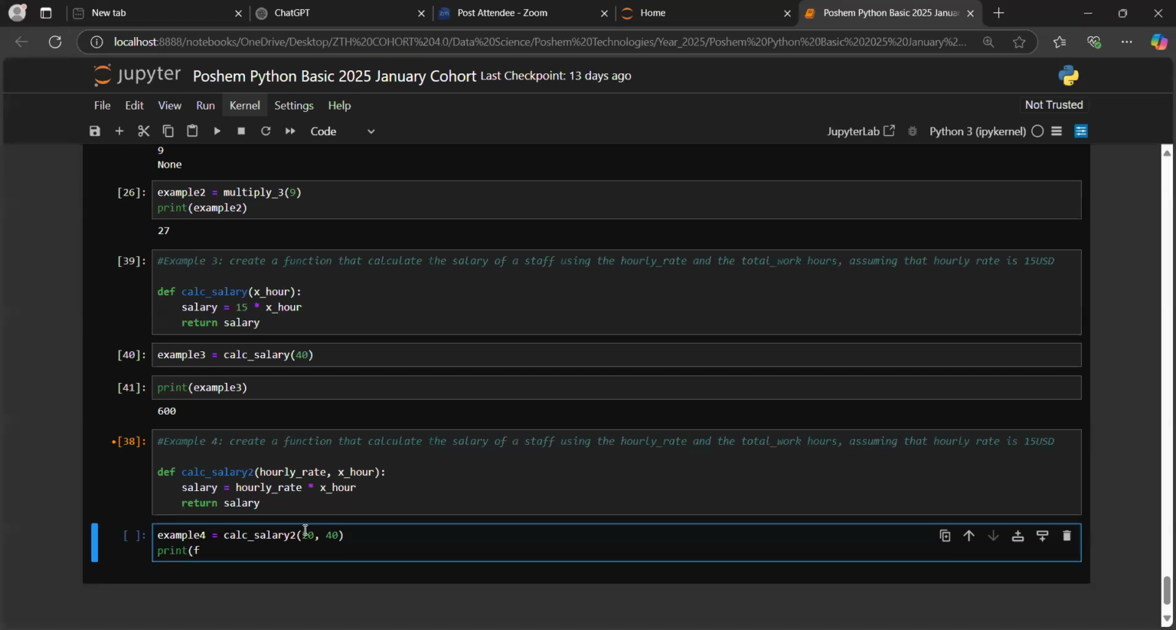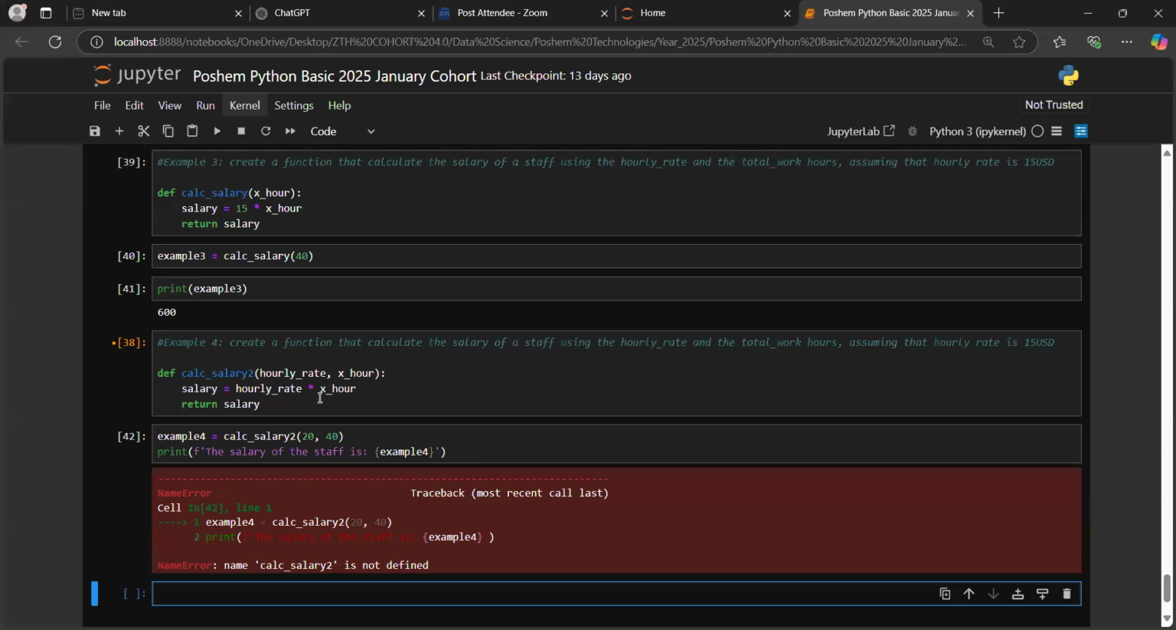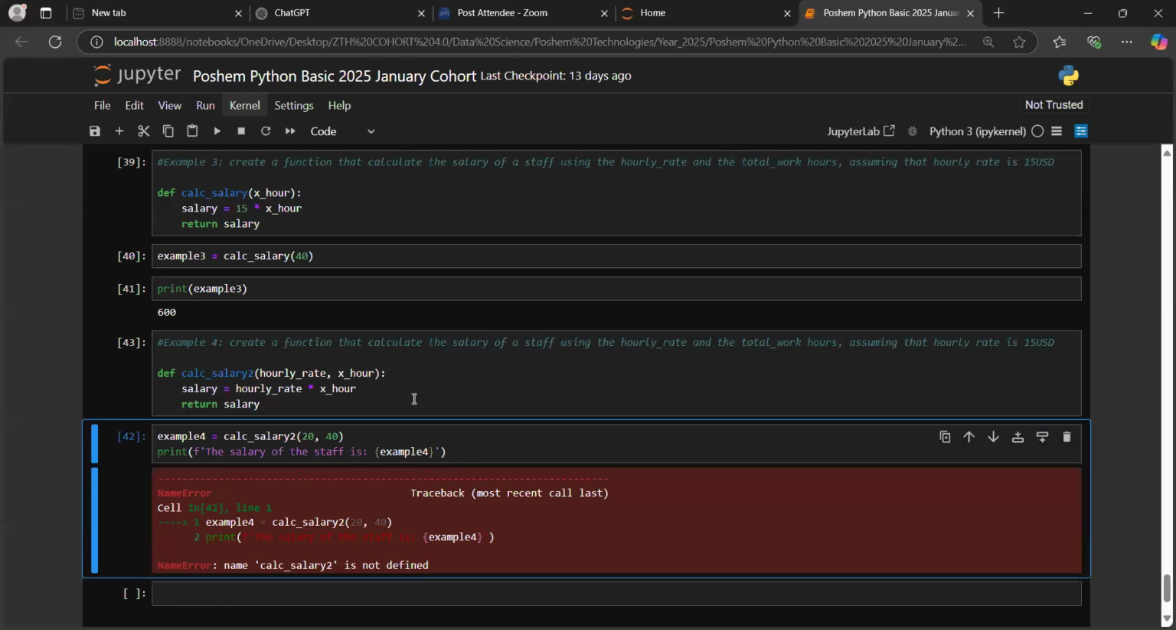F string. My F string here, I will say the salary of the staff is, put it in my curly braces, is example 4. Close your braces, close everything and print. Salary 2 is not defined. Okay, let's define it.